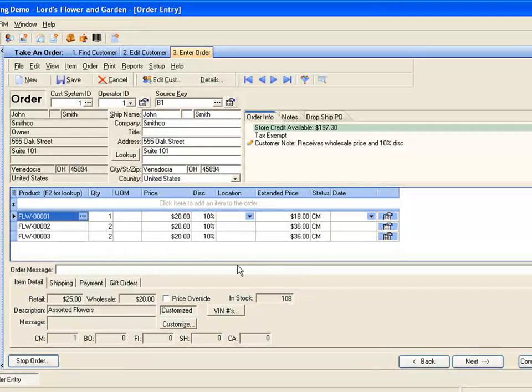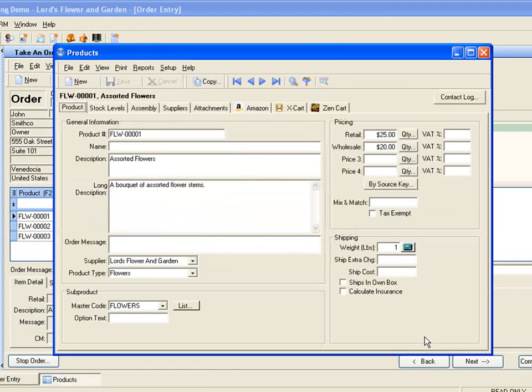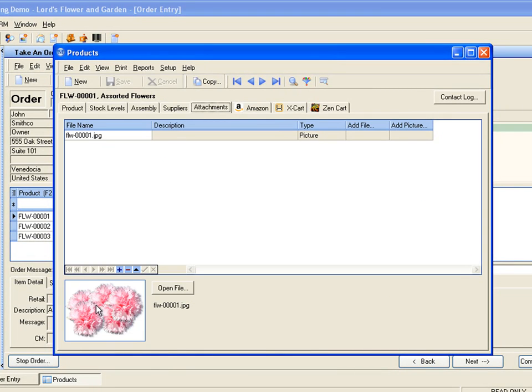In addition to this thumbnail, you can get detailed information either here in the grid or in the product search we saw earlier by choosing the View Product Details. This will open up the product information in a read-only mode so your order entry people can see all the prices, full descriptions, several other things, including attachments like pictures, Word docs, PDF files, etc.